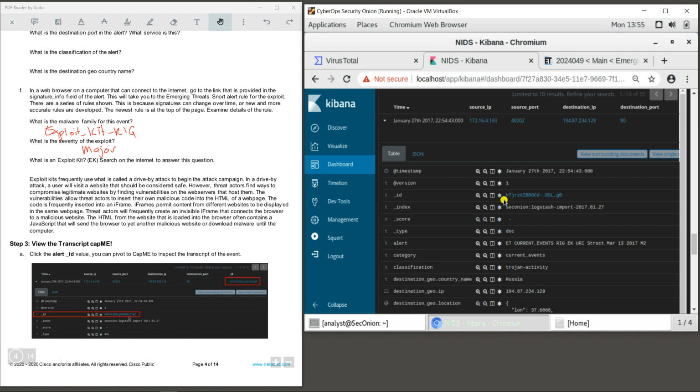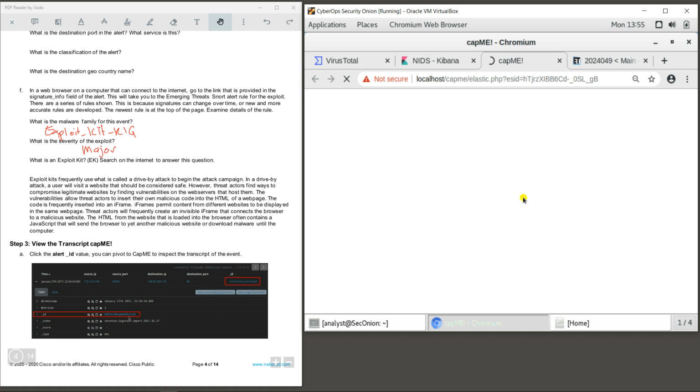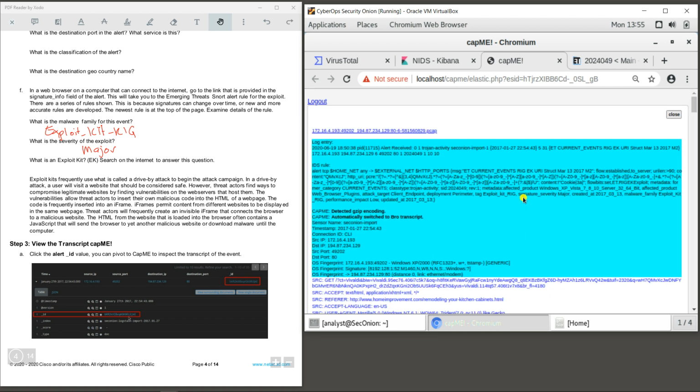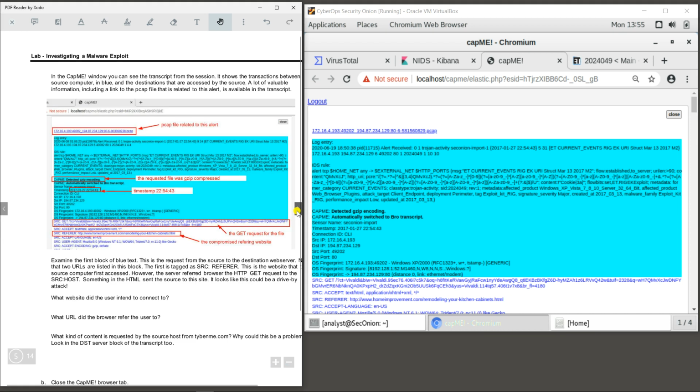So this one. So the ID, just click on this and it will show me the transcript. All right. In this window, we see the transcript from the session. It shows the transaction between the source computer in blue.